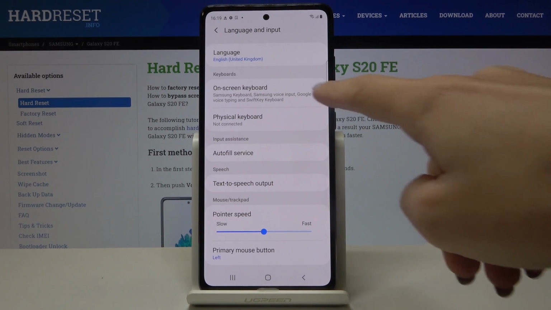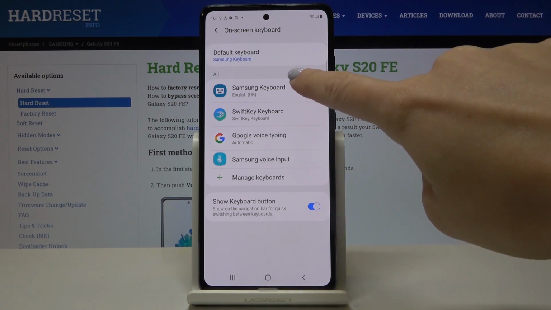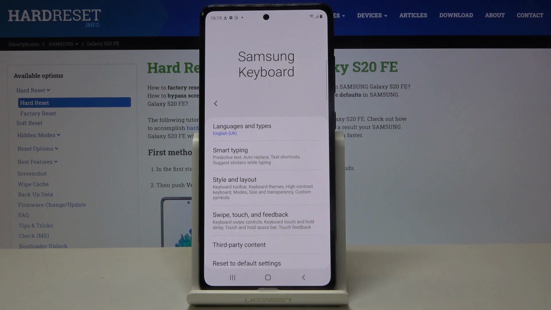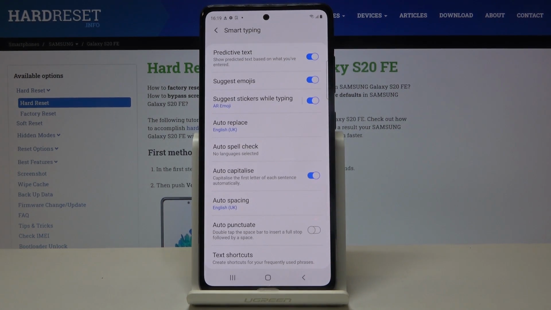Here go to on-screen keyboard and then reach your default keyboard, which in my case is Samsung keyboard. So let me click on Samsung keyboard, and right here by tapping on Smart Typing you will enter these settings where you can personalize it.